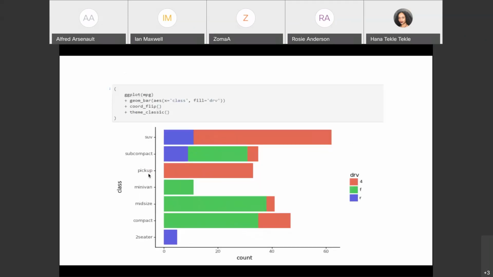If you want it sideways, ggplot from MPG, I want a bar chart, coord_flip. Coord_flip says flip the X and Y axis. Instead of drawing a bar chart that goes up, draw a bar chart that starts to the left and goes to the right. This is just a variant of the other one where I have flipped the coordinates.